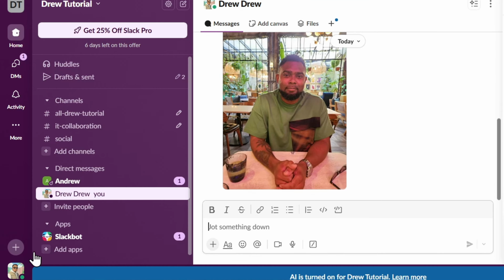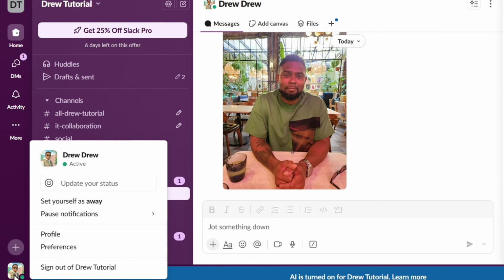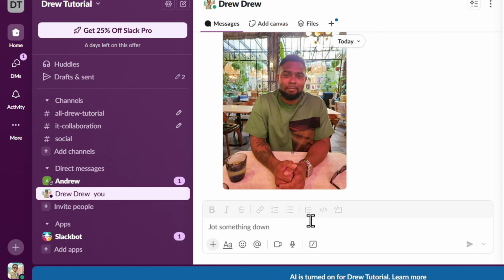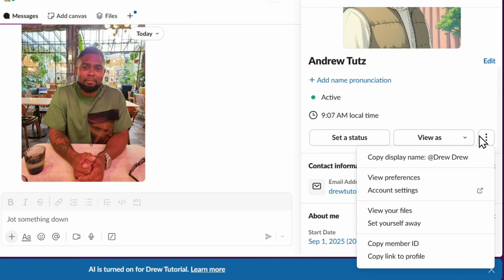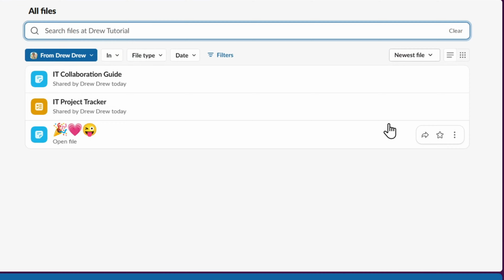Now, let's say you want to find all files that you shared on Slack, and not only by scrolling through each chat with someone to find those. You can easily go ahead and click your profile on the lower left hand side, or your account, click on profile, then towards the right hand side you want to scroll down and click these three dots right across from view as. In this section, you will find the option View Your Files, and you can click on that.